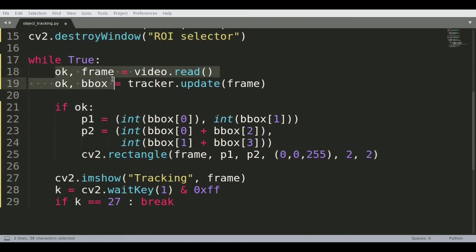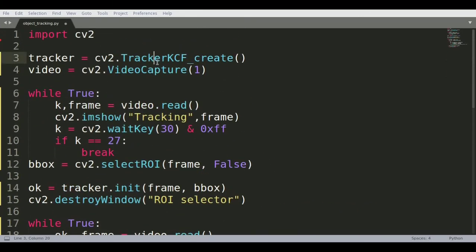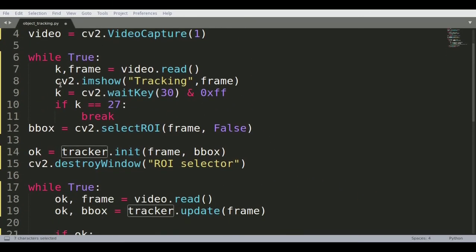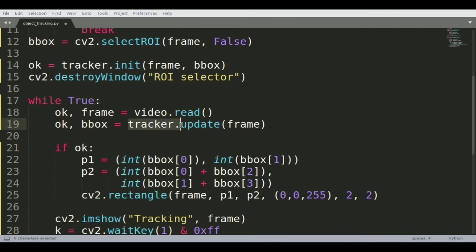So here I'm going to do video.read, and this video.read is going to read all the frames coming out of the webcam, and we are using the bounding box and updating that bounding box based on the tracker, which is the KCF tracker which we had initialized here. We update the tracker with that frame, so that it looks into the frame for the bounding box we had specified here, and then saves it into this new bounding box. So it's just updating the bounding box.